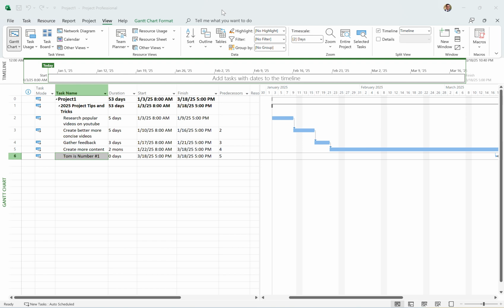So what I want to show you today is how to adjust the date formats in Microsoft Project. What do I mean by that? Well, as you are in the various views, you will see start and finish dates. And you can see the format of mine is today's date, the time, start and finish dates, right? You might want to make that shorter.